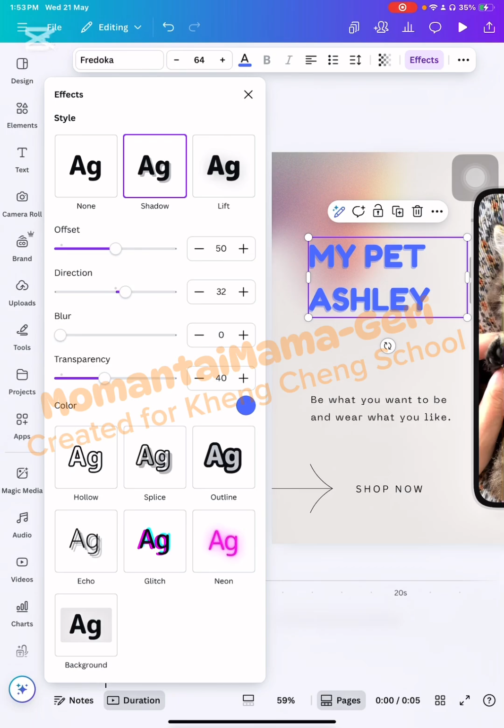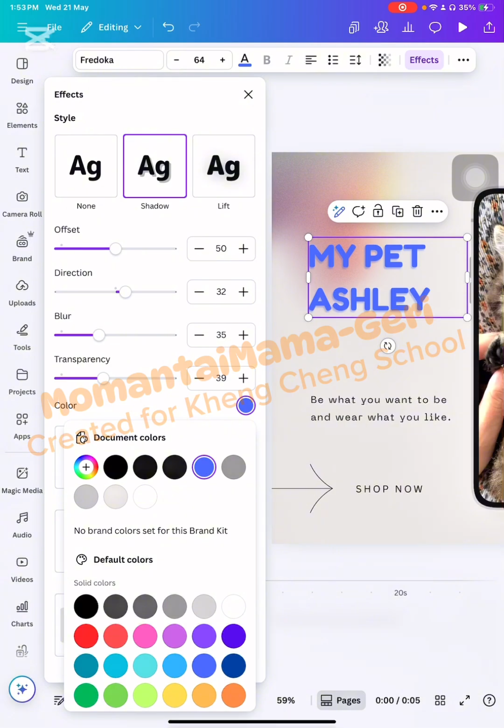And then I would increase the blur so that the shadow is not so harsh. I'm going to increase. Transparency decides how dark your shadow is, and we can always make the shadow gray. All right.